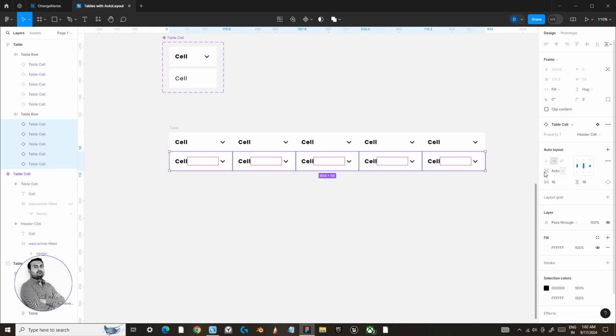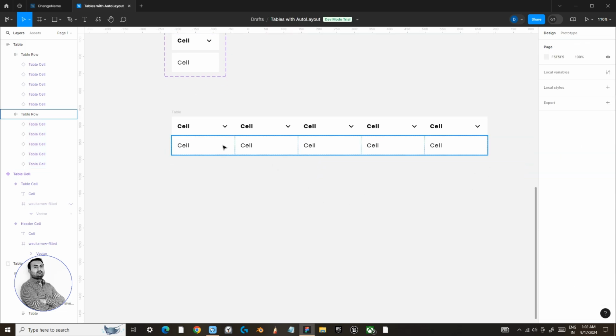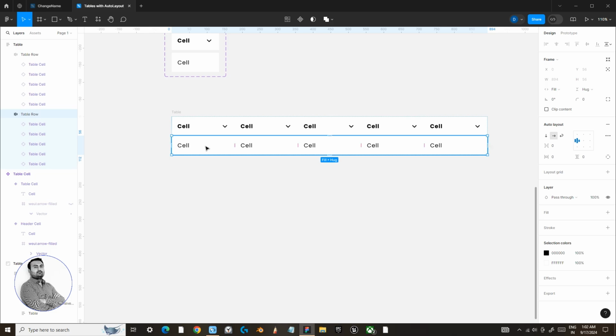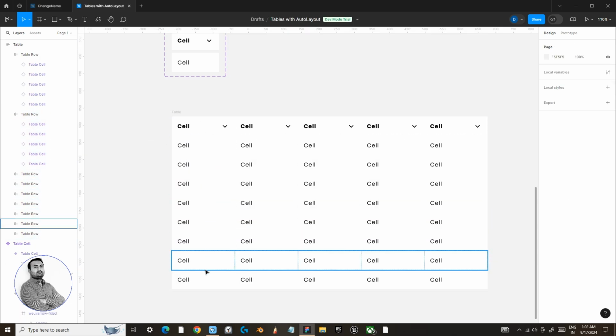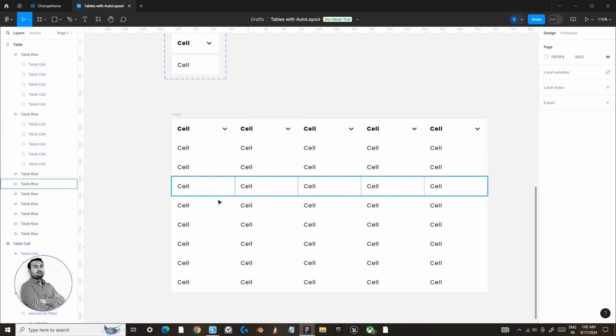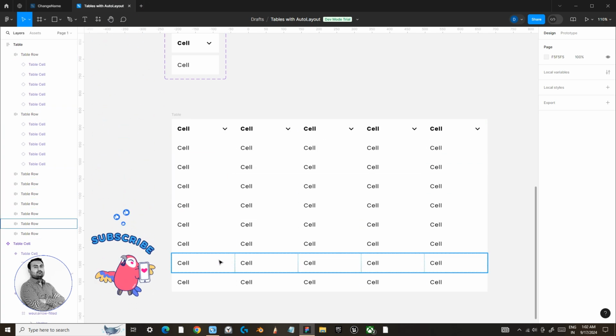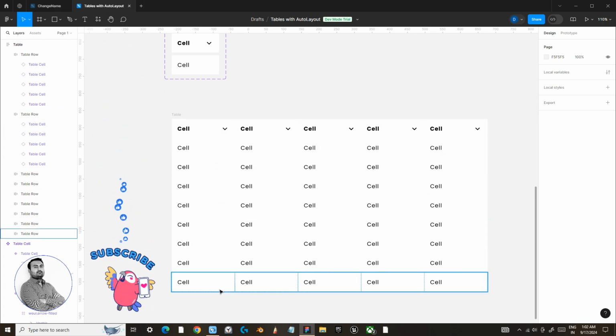Once that's done, double click and select your cells in the second row, and then you're going to change the variant from header cell to table cell. Okay, and then all you need to do is press Ctrl D, Ctrl D, Ctrl D. Your table is now ready. One thing that you must realize is we need some sort of divider between the cells.